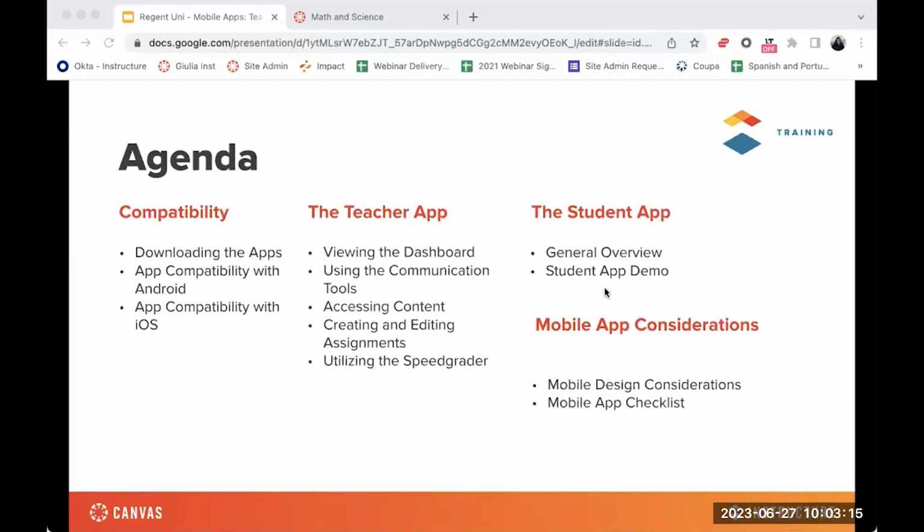And then lastly, mobile app considerations. If you were in the course design consideration sessions last week, I actually shared the mobile app design considerations checklist, which has a few things that we should consider as we are putting our course together.